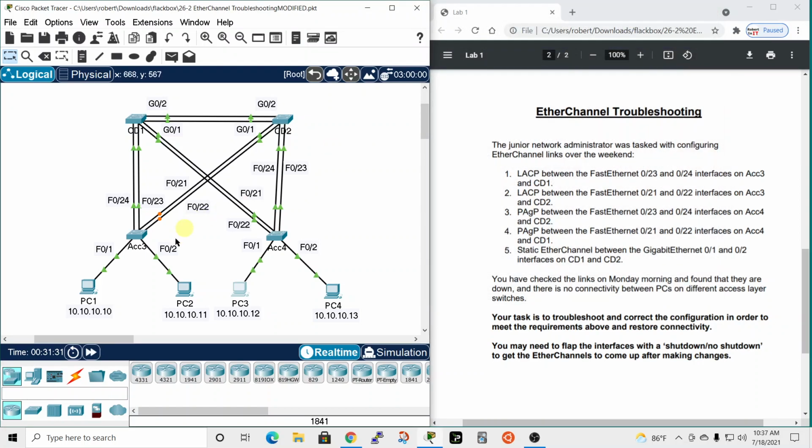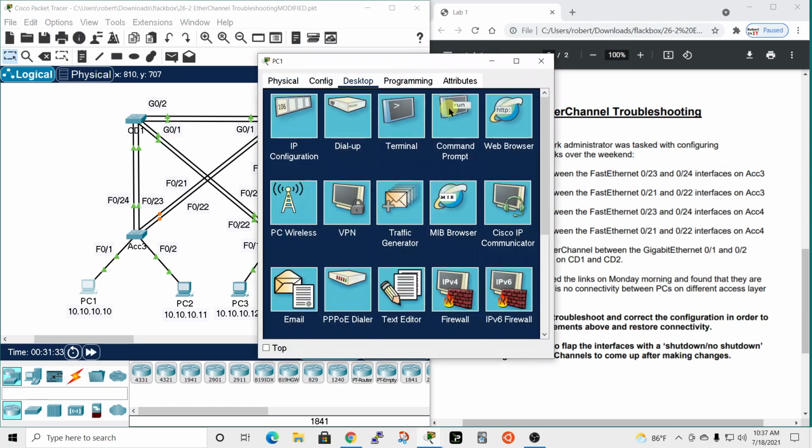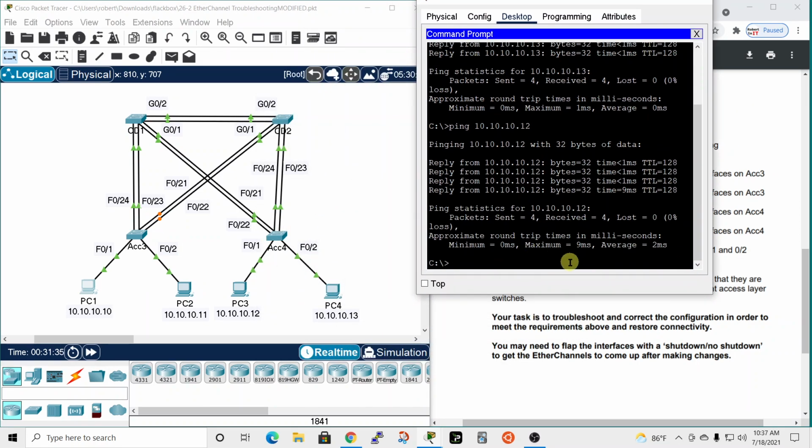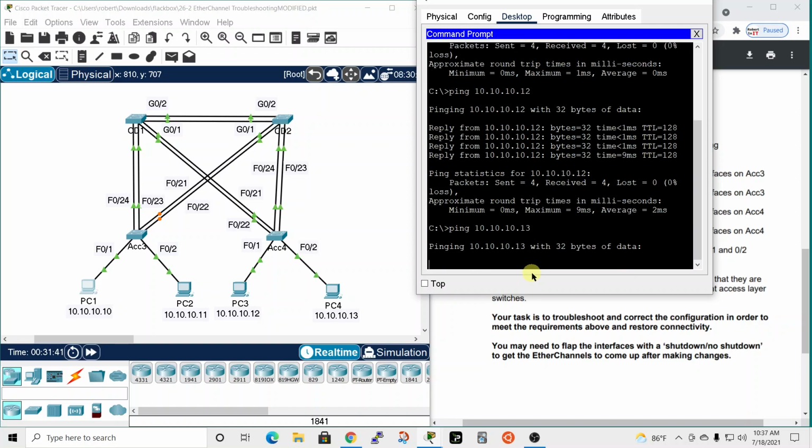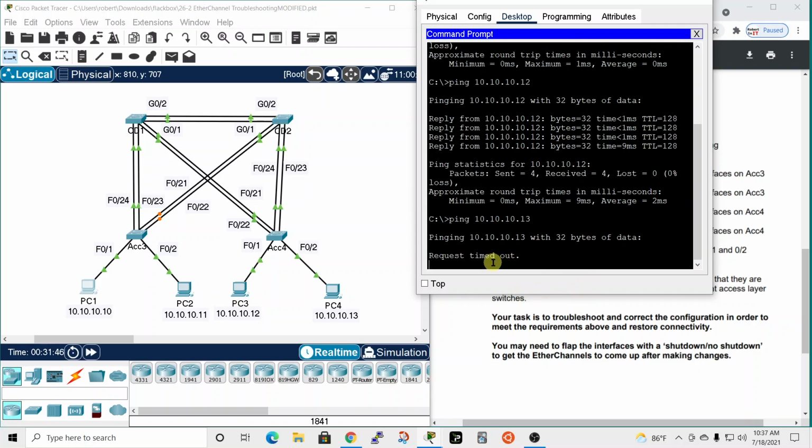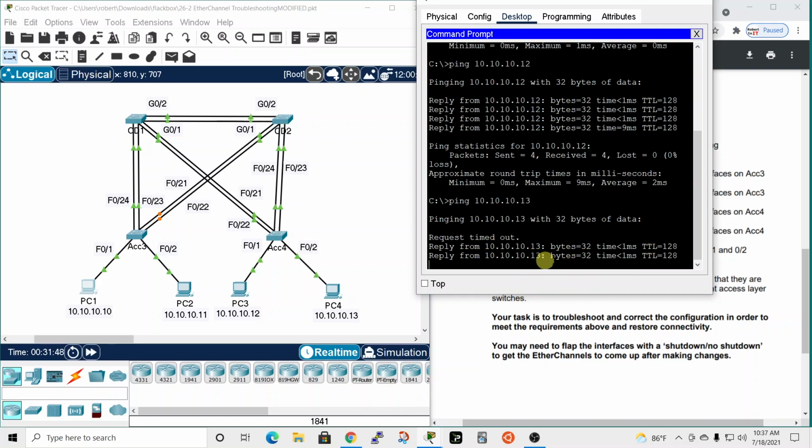And then let's try from PC1 to PC4. And that's going to be 10.10.10.13. And we will see what happens. Timeout, and then we get a good response. So that worked.